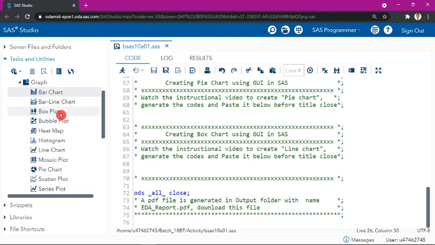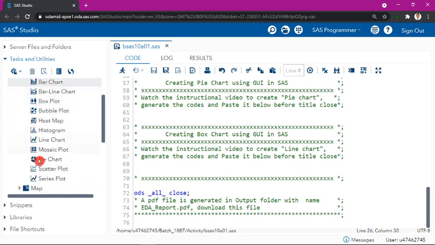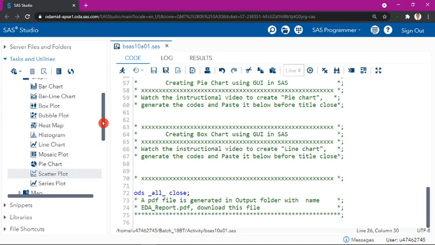Bar chart, box plot, it's not in the same order, it's in the alphabetical order here. In the order in which it is mentioned I will be explaining it to you. We'll be using box plot, we'll be using a line chart, we'll be using a pie chart and a scatter plot. Rest you can try on your own with a similar mechanism that I explain here.